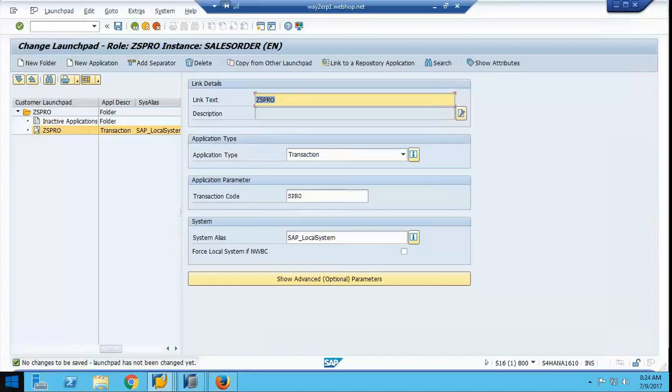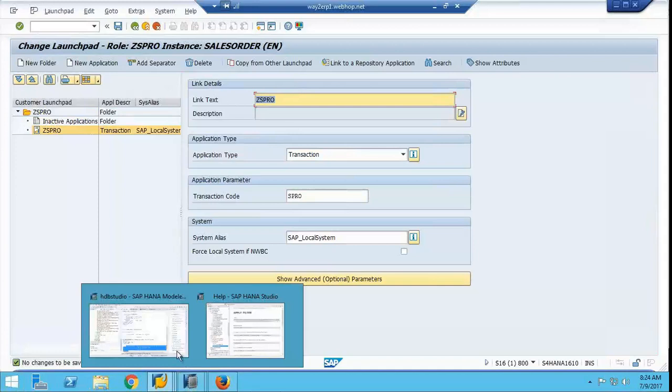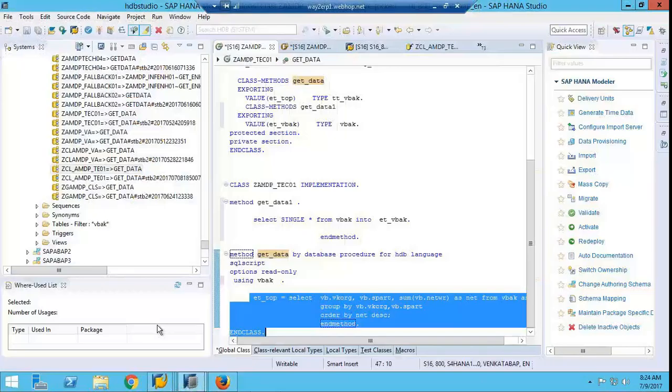From a HANA point of view, as you said, just like an Eclipse editor, we have UI, Web IDE. Yes, you can do CDS views and all. Let me open that. I'm going to that only. So I'm opening Web IDE. How to handle Web IDE? That is also important. So I'm going to HANA modeling.